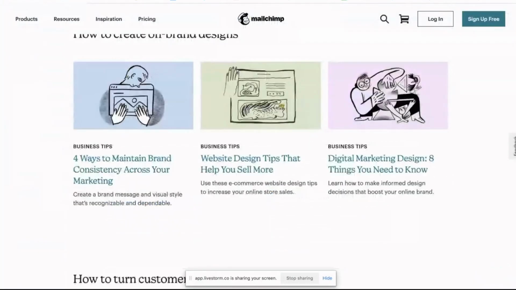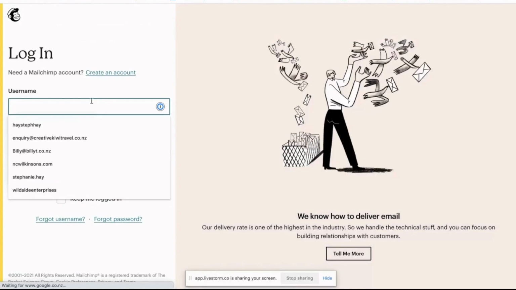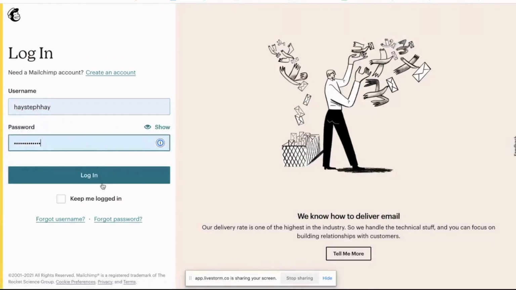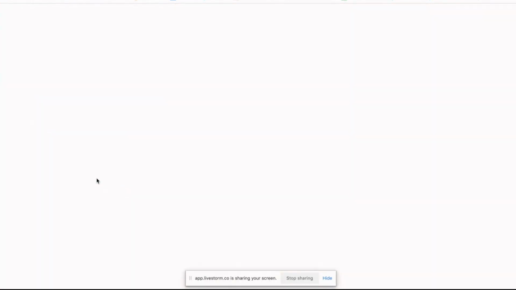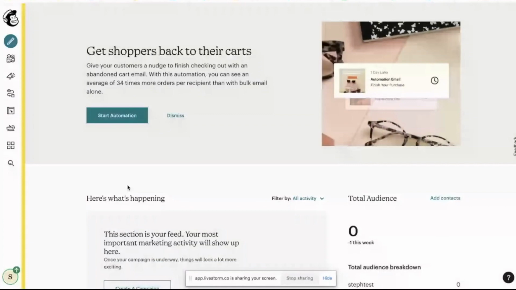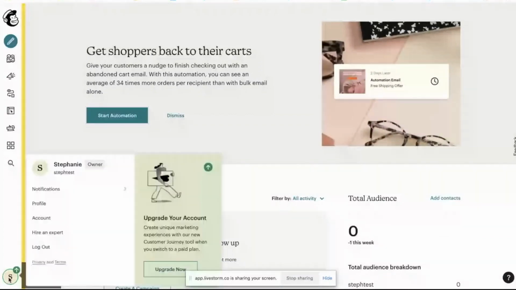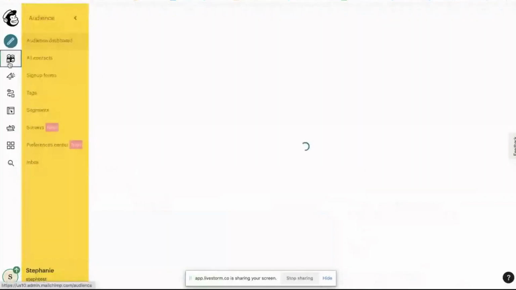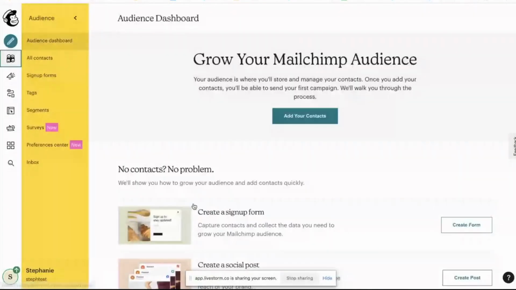Cool. So I will actually just log into my MailChimp just so we can start to see this side come through. So this should all come through. Audience dashboard. Cool.